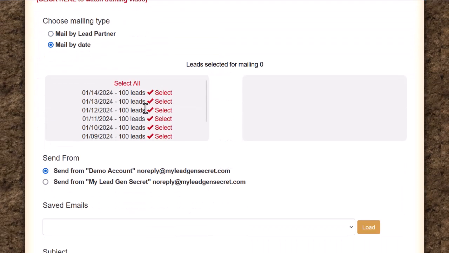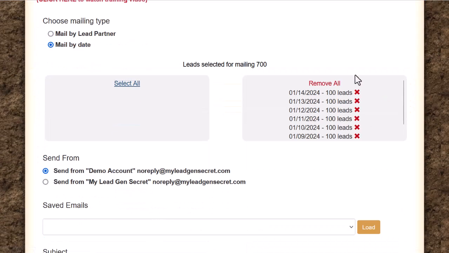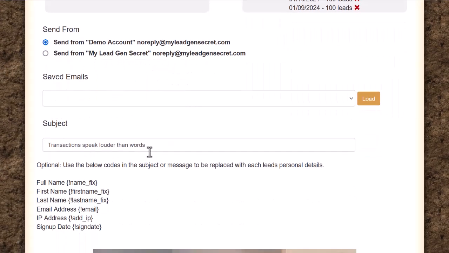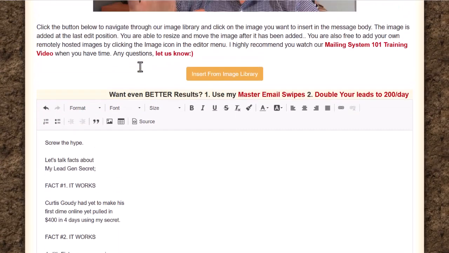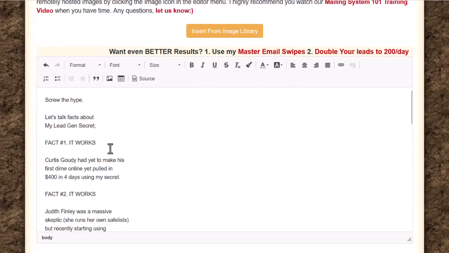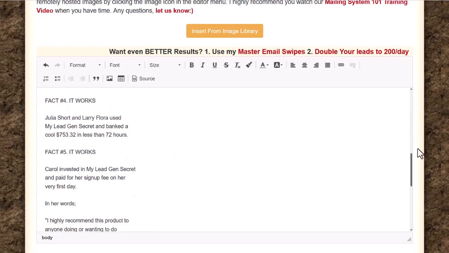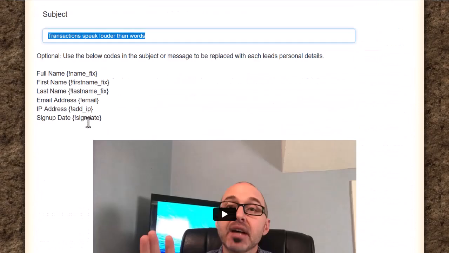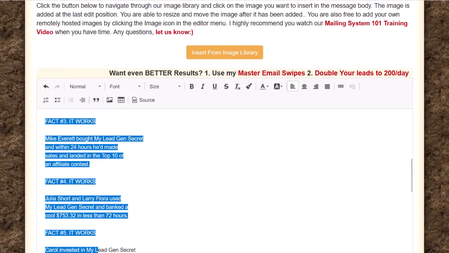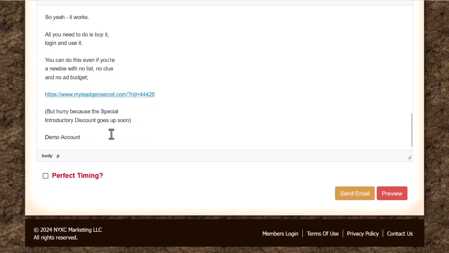I'm going to select all so that all the leads move over to the right-hand side. It says I'm selecting emails for mailing, and you'll see that the subject line is already pre-populated. That's because what I chose automatically populated the subject line in transaction speaks louder than words. Now I can make this even more complicated, but I'm going to do that in the next example where I show you more advanced email sending. Inside the body of the email, it's already populated because choosing the red letters pre-populated it, and your link and your signature are in there.